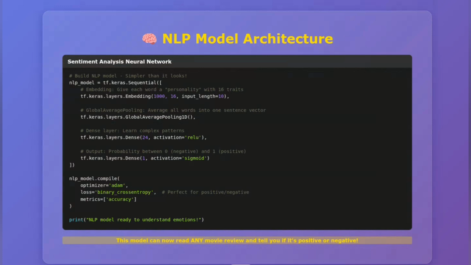Embedding of 1016, input length equals 10, converts word numbers into dense vectors. Think of it as giving each word a personality with 16 traits. GlobalAveragePooling1D averages all word embeddings into one vector representing the whole sentence.